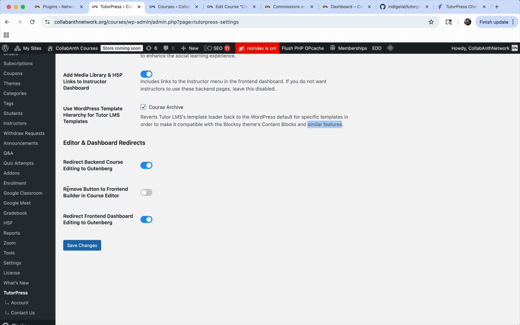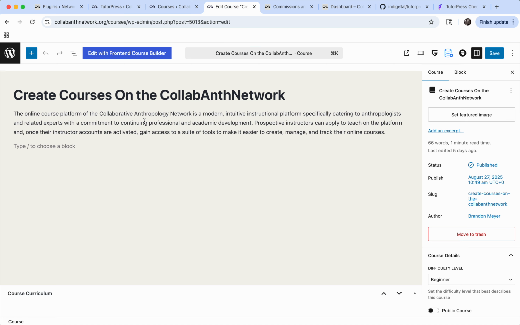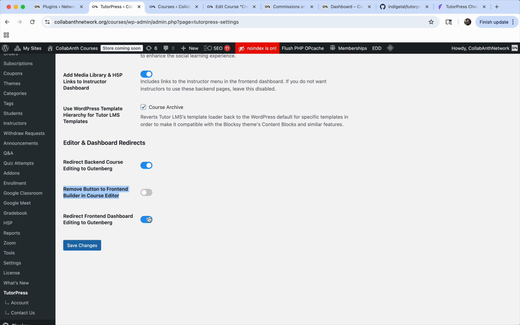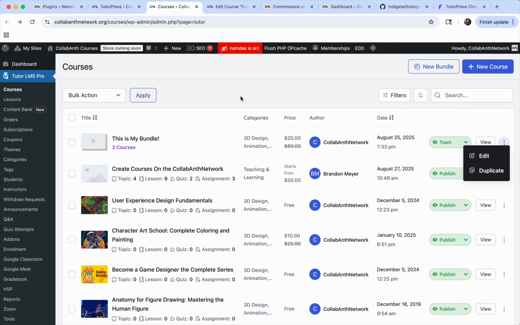You can do that. Then this one here is the last resort. I actually have this disabled on my test site, so I can quickly jump into the front-end course builder, because when these settings are enabled, then you really have no way to get to that front-end course builder of Tutor LMS.